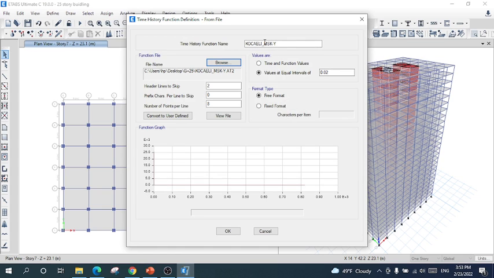Kocaeli earthquake records in Turkey. I will write headlines to skip 4, and the number of points per line should be 5. And I will see the values at equal intervals of 0.005.